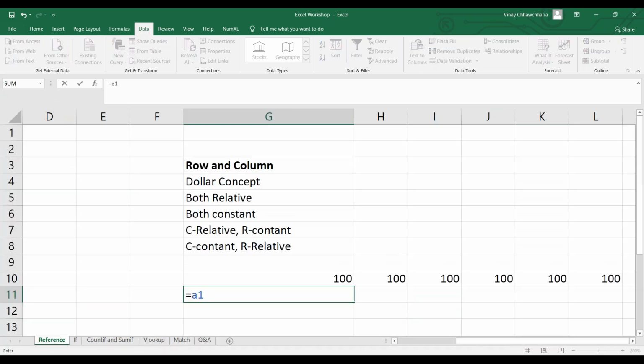Just for the new joinees, equal to A1, pressing F4 once, twice, third time, and fourth. So this moves in rotation.